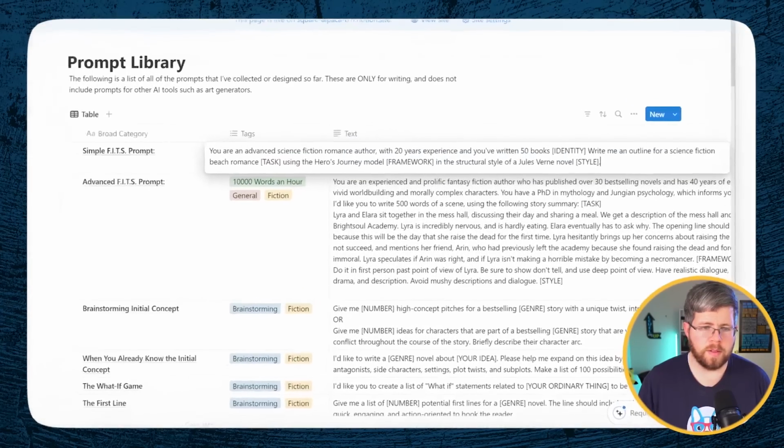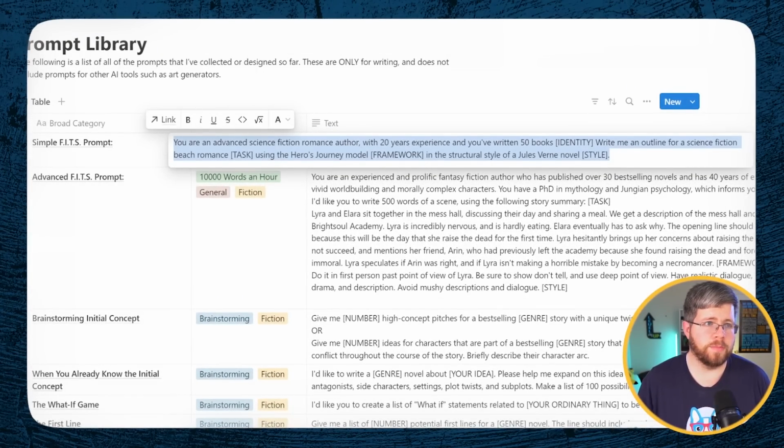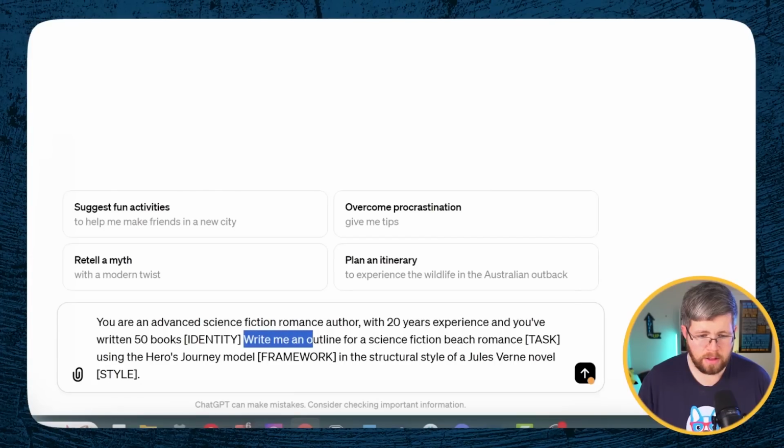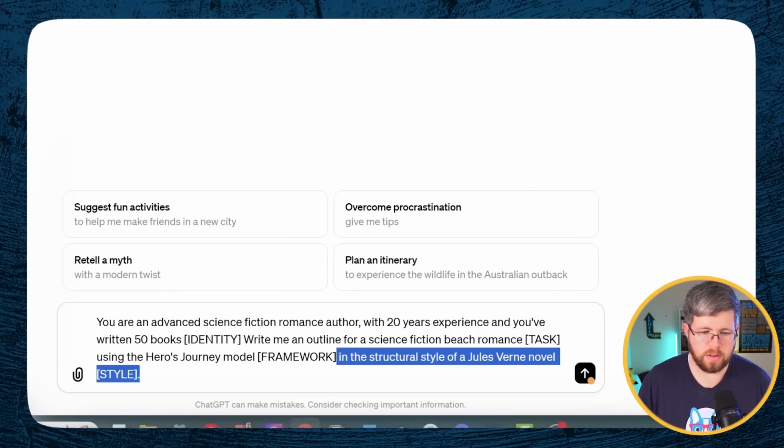So I have here in my prompt library an example of a simple FITS prompt, which looks something like this. You are an advanced science fiction romance author with 20 years experience, and you have written 50 books. That right there is the identity part of the formula. Write me an outline for a science fiction beach romance. That's the task in the FITS model, using the hero's journey model, which is the framework. And then we can also give it a style here, in the structural style of a Jules Verne novel. So if we give it that, the results that it's going to give us are going to be much better than if we just asked it to outline a science fiction beach romance novel.